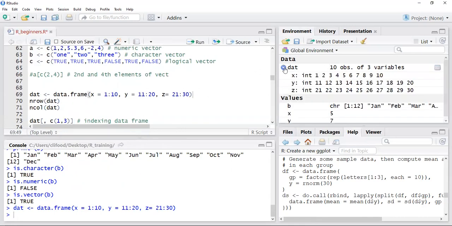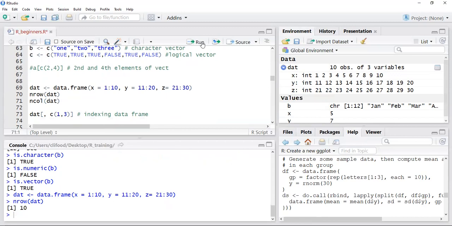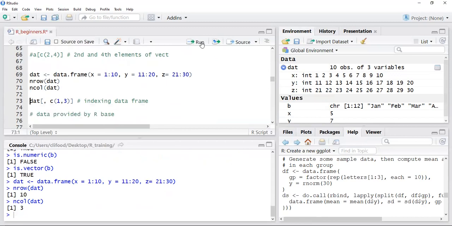Then I click on the blue arrow here in the environment. Then I can see the variables in my data frame X, Y, and Z. Sorry. Then if I would like to see the number of rows, so 10 rows are there, and the number of columns, 3 columns, because these are columns.